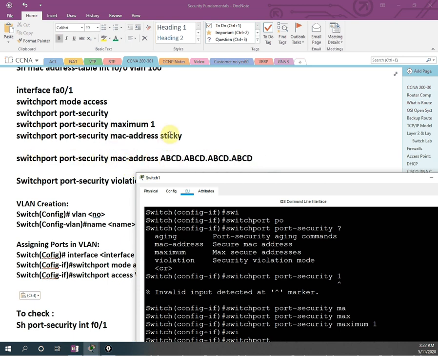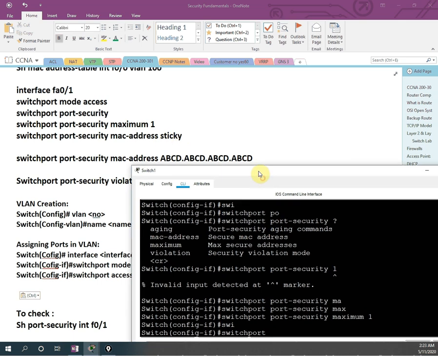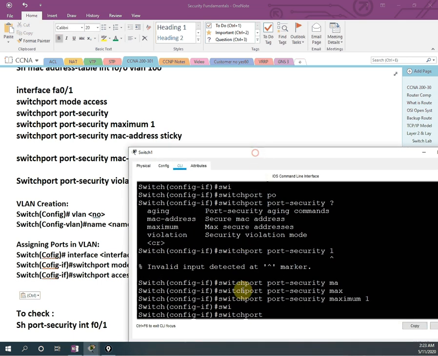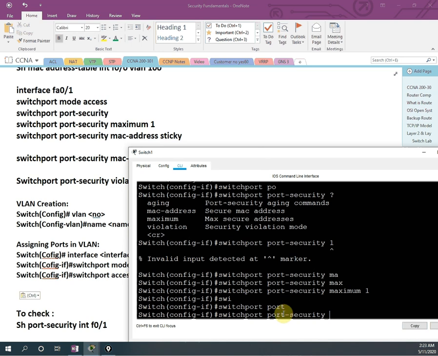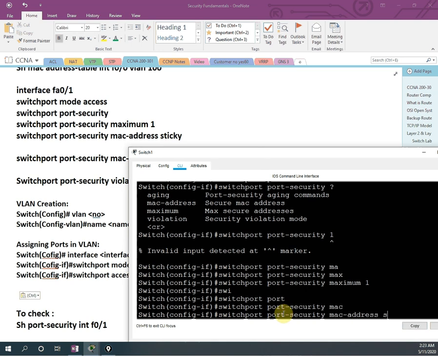If you don't have the MAC address, you can write sticky, and make sure that the laptop is connected to that cable. Automatically the switch will fetch the MAC address of that one. So I will use this command, sticky. You can use any one depending upon your organization's policies and rules, whichever they are following. You can follow that one, but now I am following this one. Switchport port-security mac-address sticky.